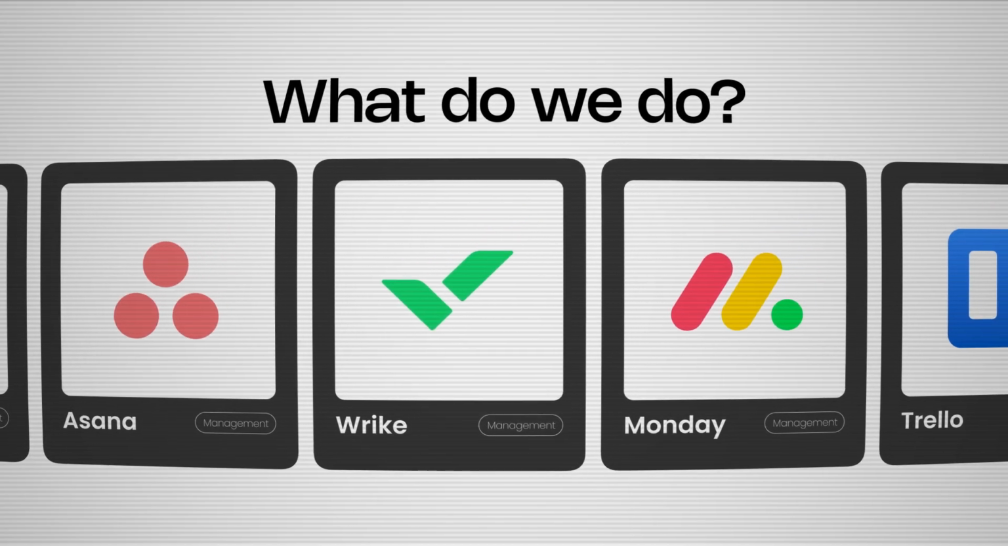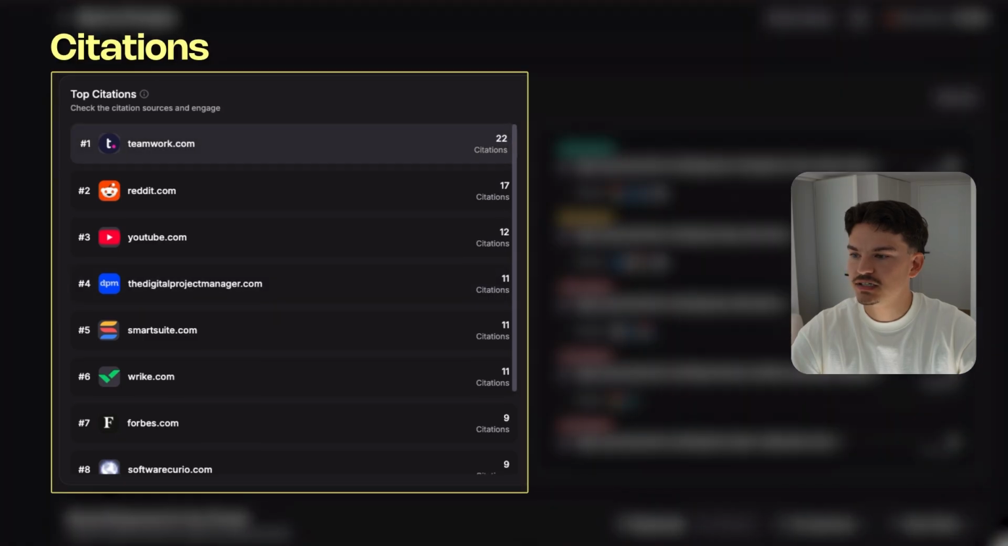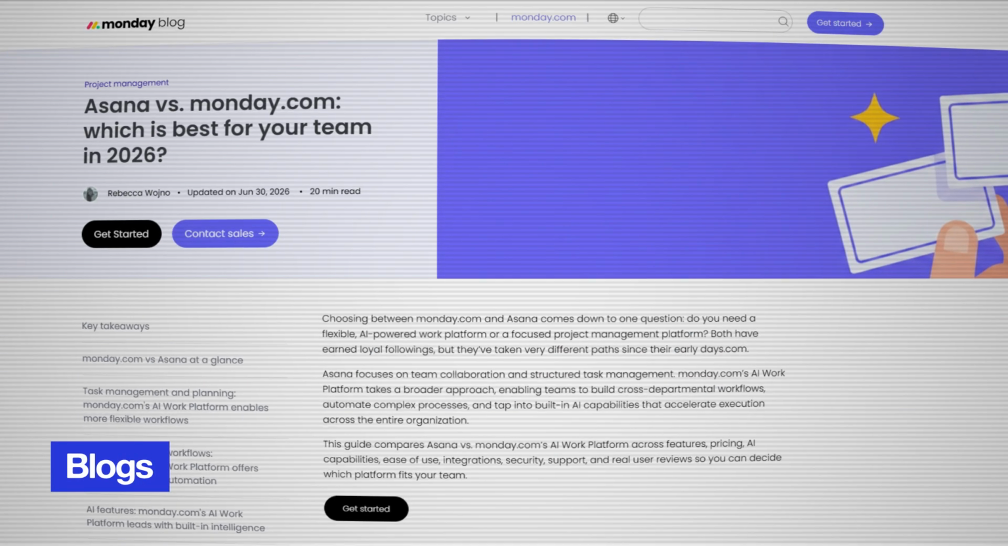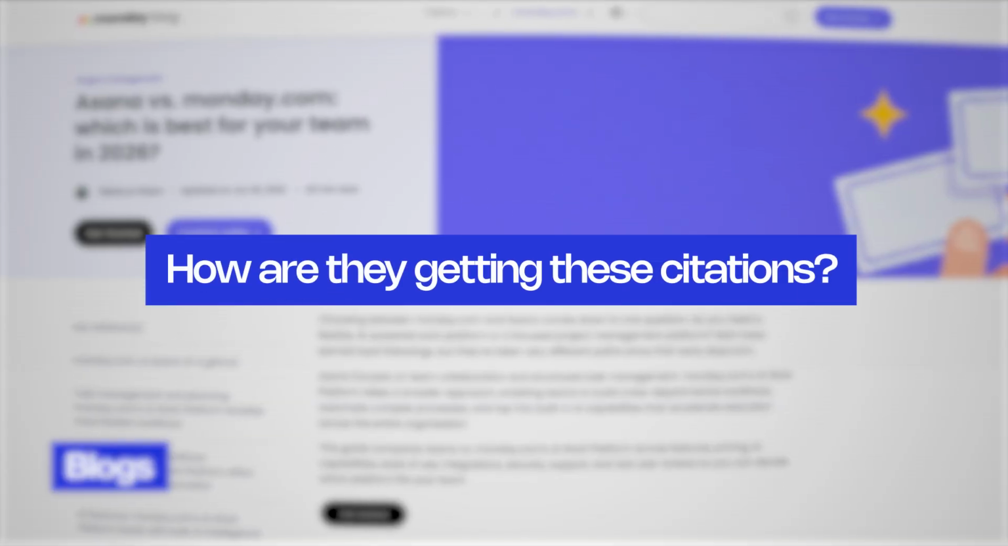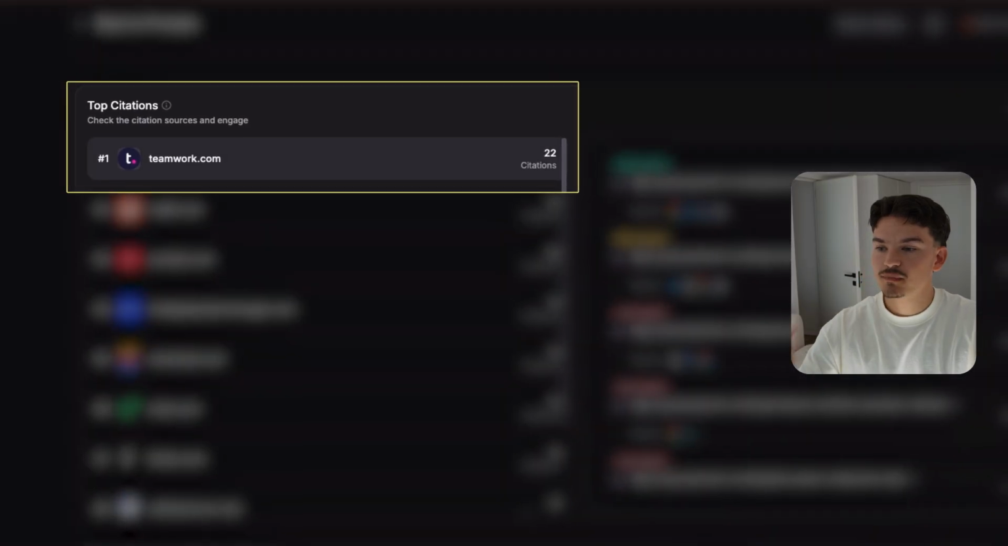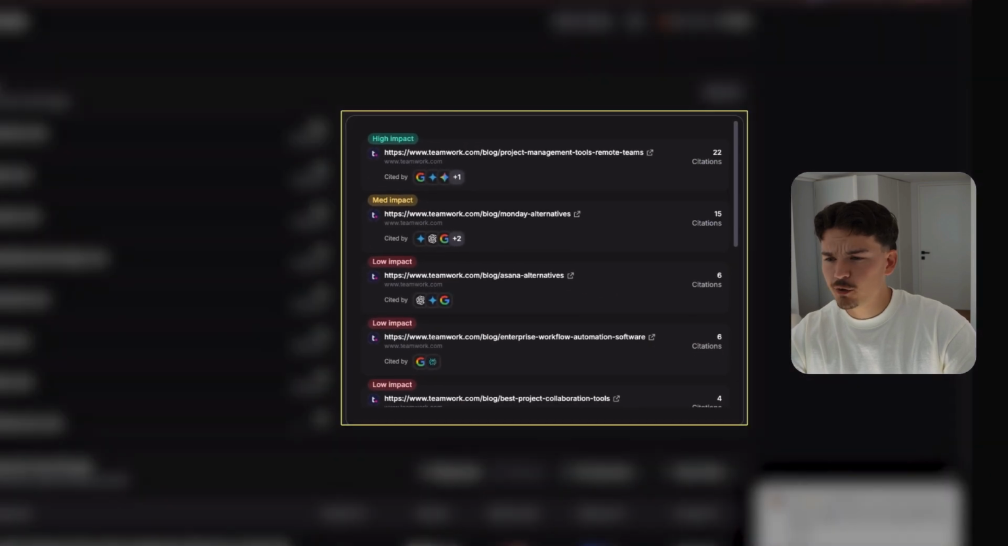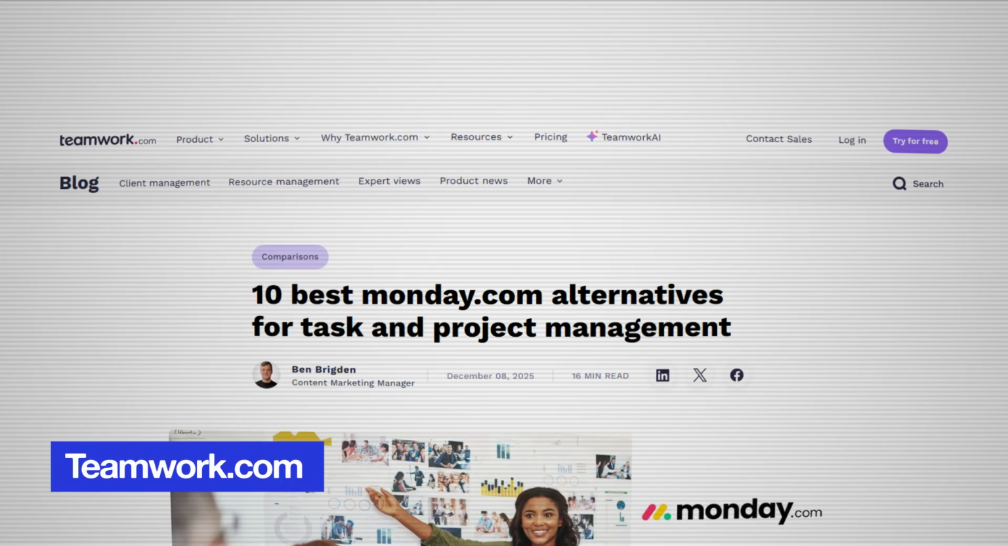So what do we do? We go down and we look at citations. We see, okay, what are the other people doing? What blogs are they creating? How are they getting these citations? Because apparently teamwork.com is being cited 22 times. And we can see here that they're outputting multiple pages, different alternatives, Asana alternatives, Monday.com alternatives.